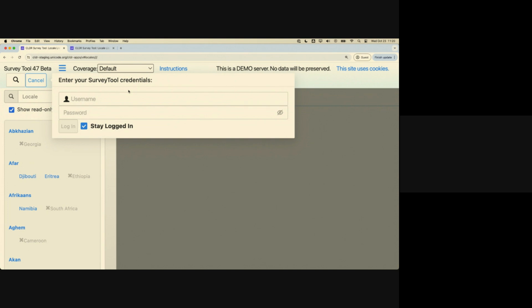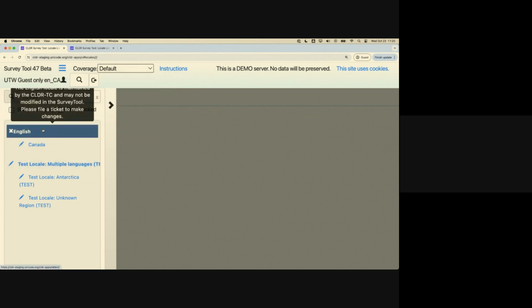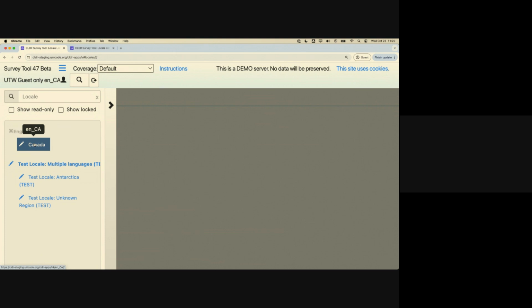All right, so we'll log in as the Canadian one, UTW ENCA@example.com, and just copy over the password. Okay, so now we're logged in. Instead of seeing all the languages, you see some test languages and you see English in Canada. You can see that I can't make any modifications to English itself, because that's the source locale of everything; the modifications are done separately.